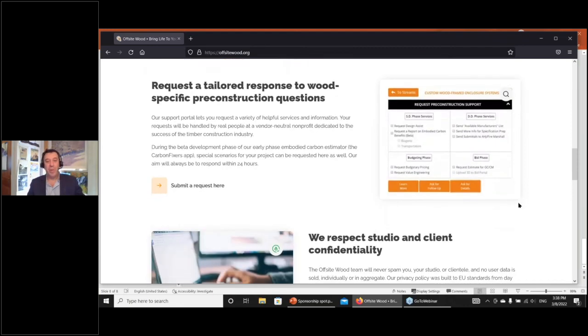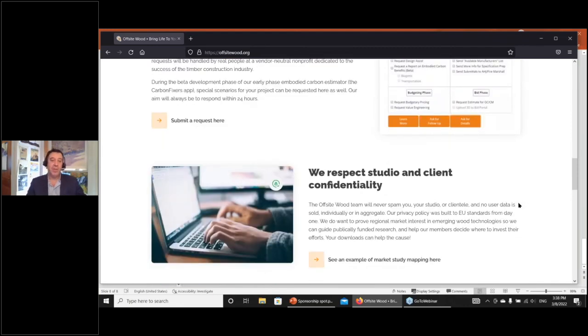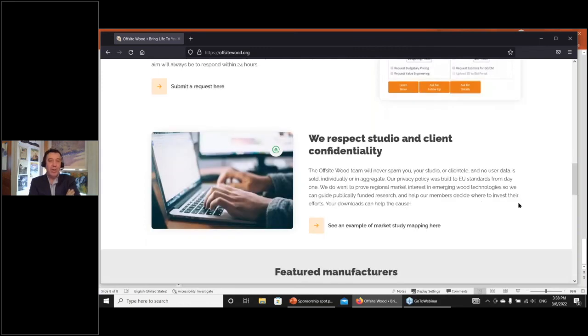And first and foremost, I want to mention this is one of the only software projects I know of that was built with full respect for studio and your client confidentiality. We're built to EU privacy standards from the ground up. We're not here to figure out where every job is or who every client is. We are here to understand where market areas are growing and where people want to learn about new products.